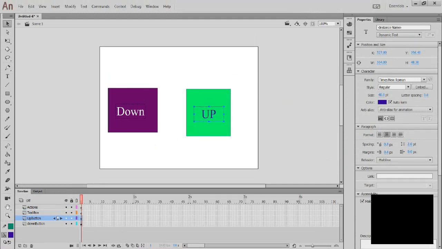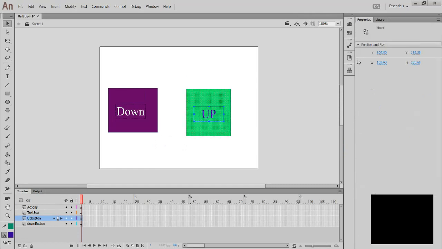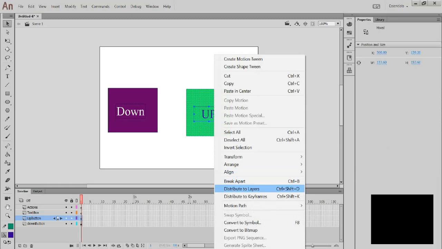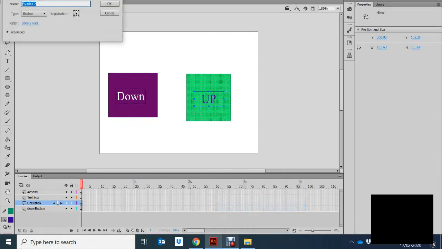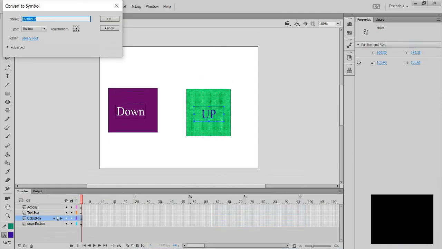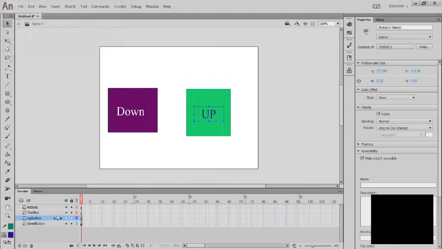Again, with the up selected, I hold down the shift key and select my box, or my rectangle in this case, and right click and go convert to symbol. And again we want it as a button, and symbol 2 is okay for that. And we give it a name in the property, so this time I'm going to call it button up. Perfect, and now we've got our 2 buttons set up and converted to a button.